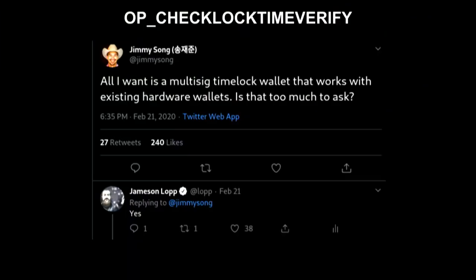So while I was creating this presentation, Jimmy Song actually put out a question of, why can't I just get a multi-sig time lock wallet that works with hardware? And apologies to Jimmy for my snarky and not very insightful reply, because I didn't want to spill the beans on anything. But this is, in fact, something that I have wanted to do for a long time. But we'll go into some details as to why I ended up deciding against implementing it, at least with the current tools that are available.